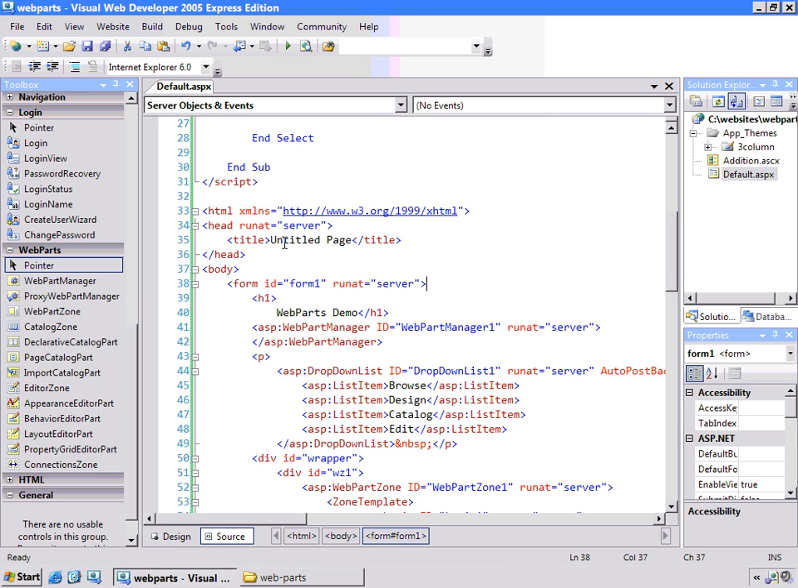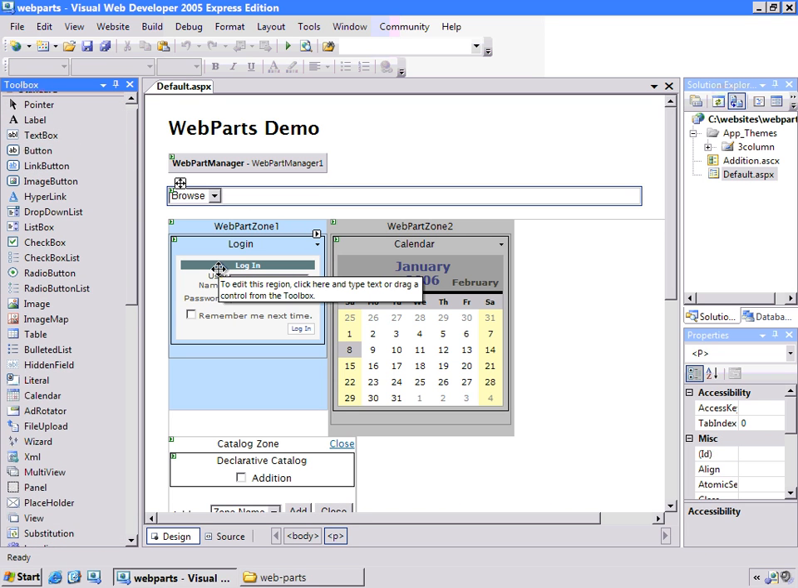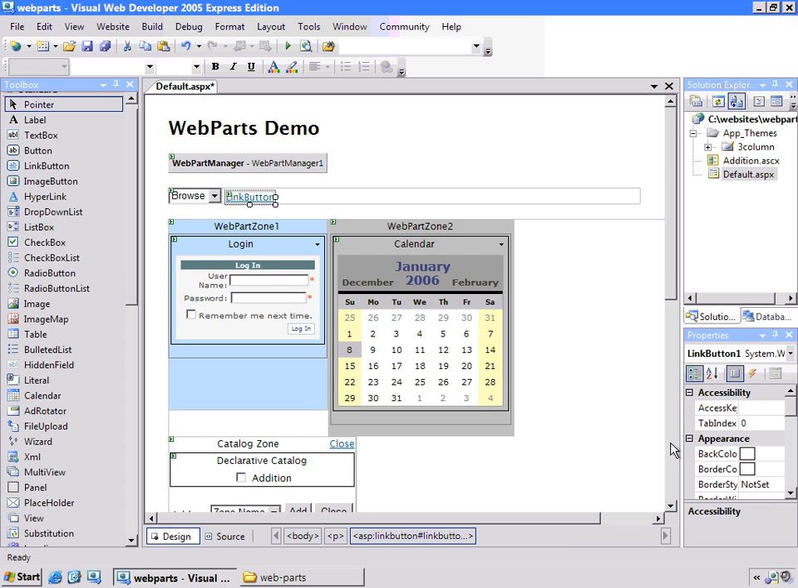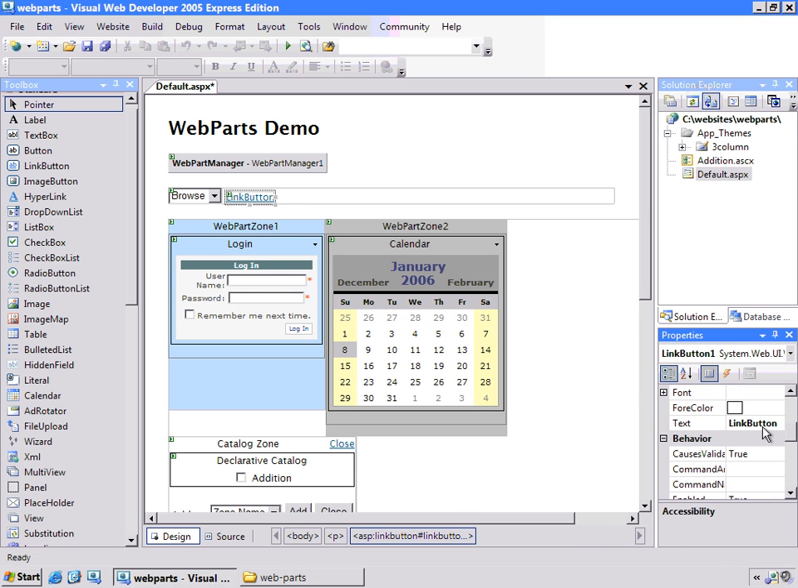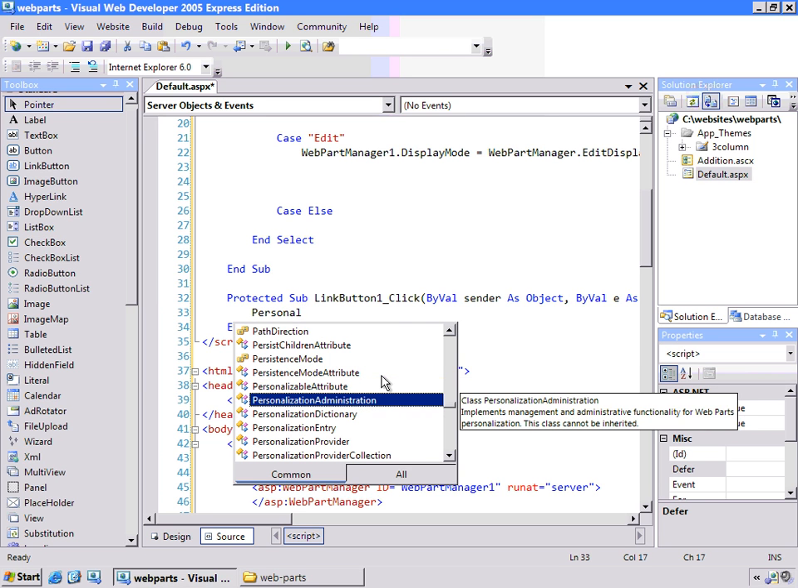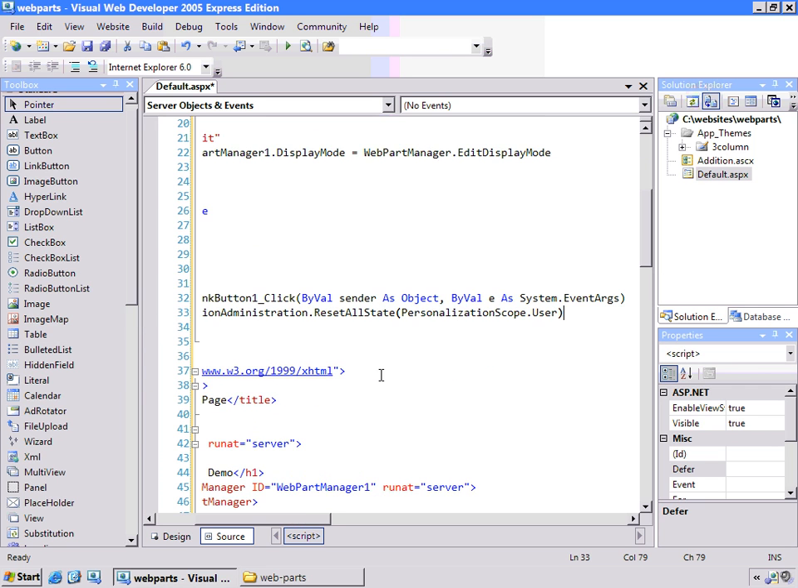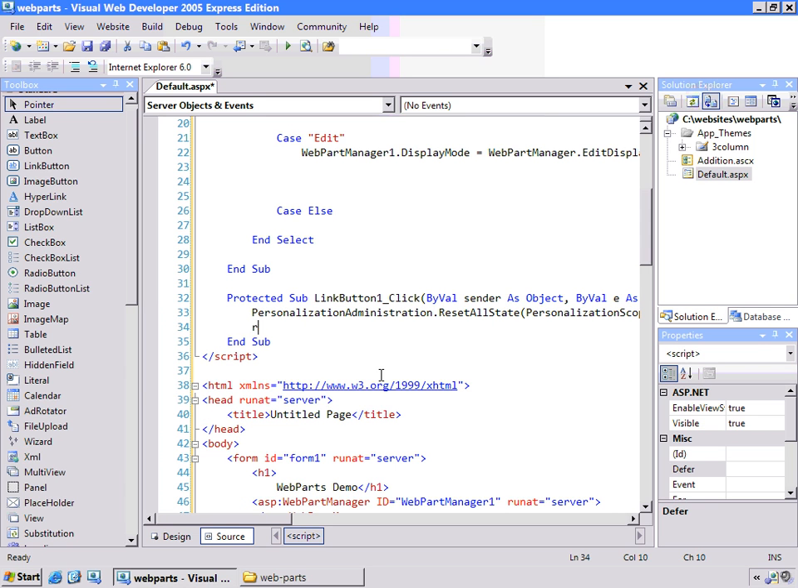Now the last thing I want to show you, if we go back to the design mode, if you want to reset everything so it's back to the way you have it designed originally, what we'll do is drag this link button on here, and we'll have it reset the whole page back to normal. So I'll call it a reset. And the code for this guy is pretty simple. We're going to use this personalization administration component and have it reset the state for this particular user. And then finally, to get the page to refresh, we'll just simply redirect back to ourselves.